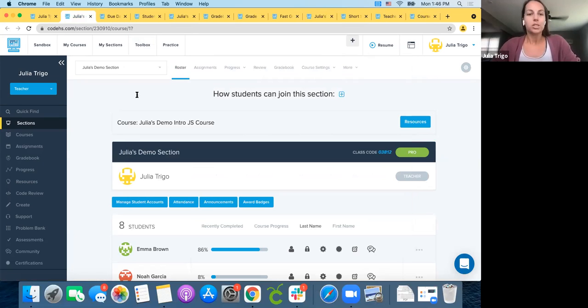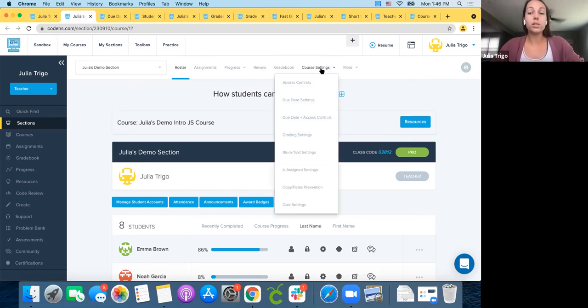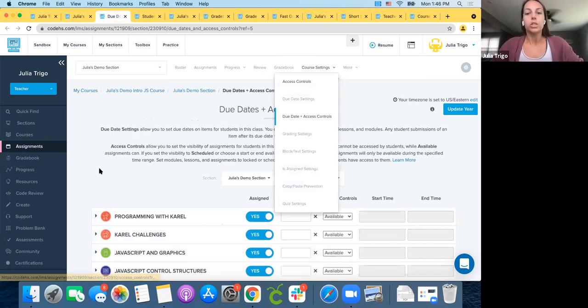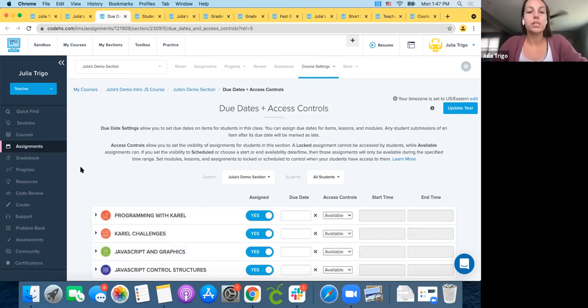All right, so let's hop into the first course settings tool. That is a really great way to start customizing your course. So this due date and access controls, I'm gonna hop in here. And again, this was from course settings.